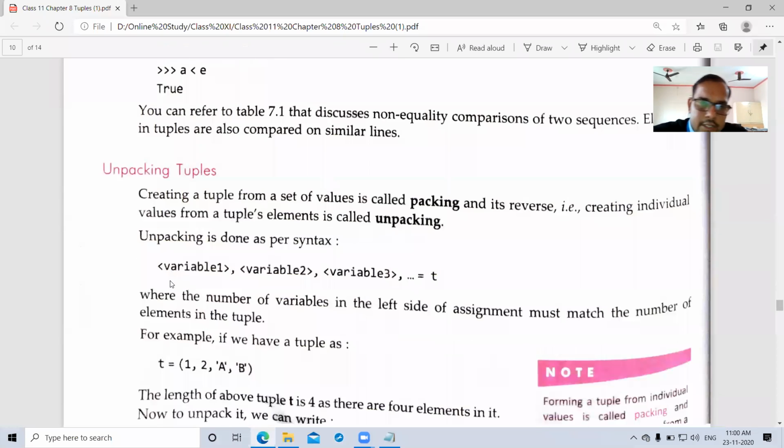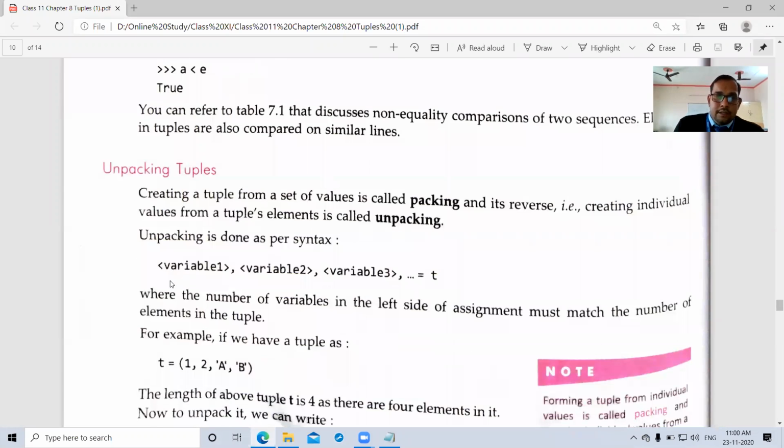Next topic is unpacking tuples. Creating a tuple from a set of values is called packing. It means when we combine all the values together and make a tuple, that form is called packing. Look at this, this is a mixed tuple. Why? 1 and 2 are both integers, and A and B are both characters. Now integers and characters are combined together to form a tuple.